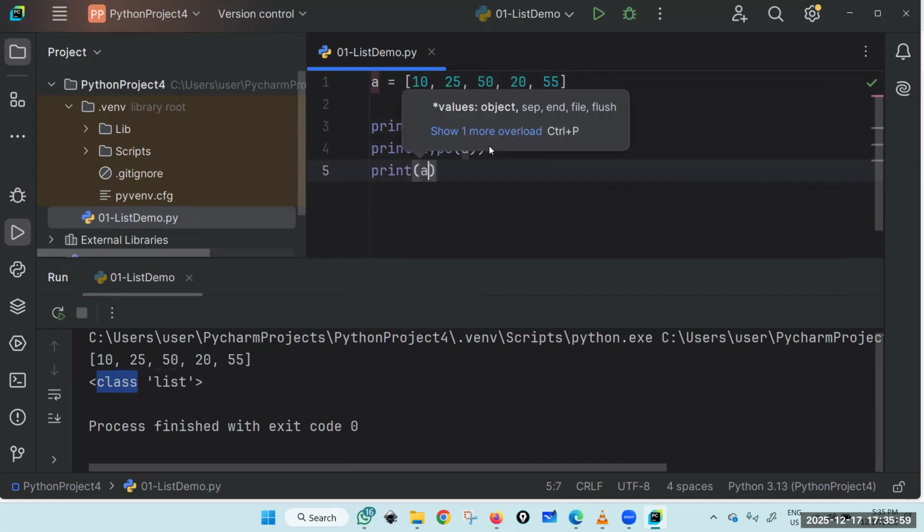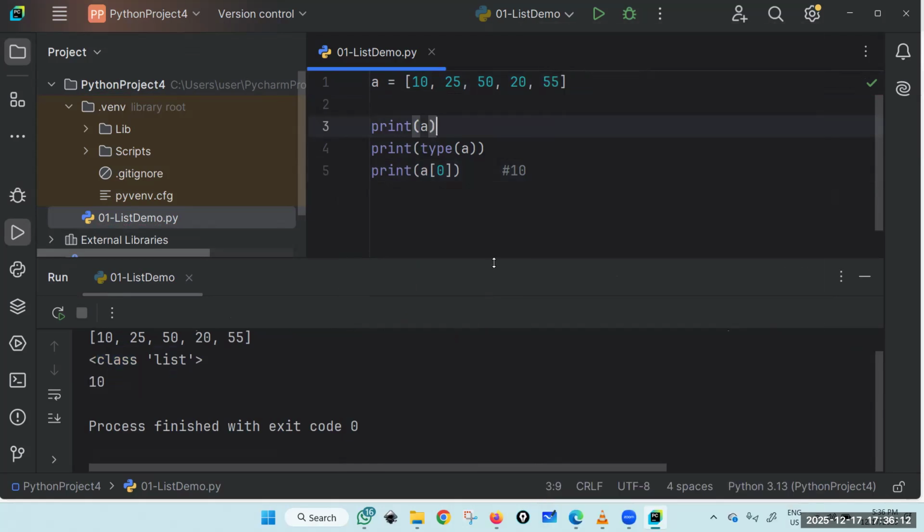Say my A, again use square bracket, 0th element. And of course the 0th element is what? 0th element is 10. Let's run and see. Yes, 0th element is 10. Say I want to refer to this one. This is 0, 1, 2, 3. So the third element is 20.